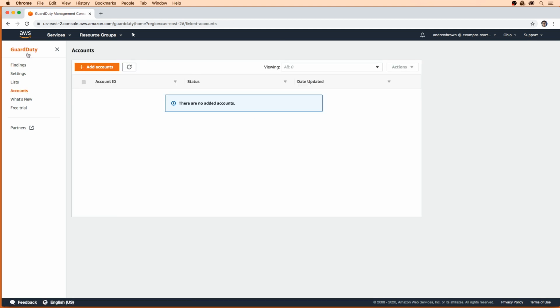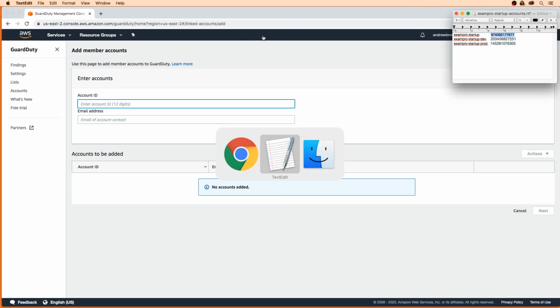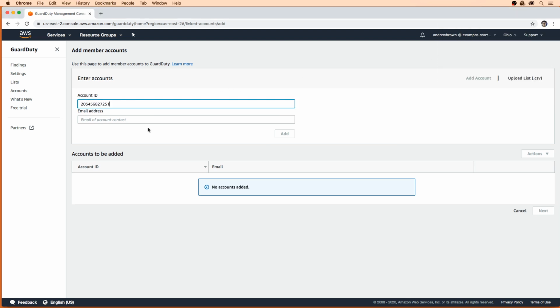And so what we can do in GuardDuty is they have this option here in the accounts where we can just add ones, and this is where we're going to enter in our information. So I believe I have this nice little file here that has our account IDs, and we're going to go through here and just add them here, okay? So we'll go there, and then I'm just going to add email of account contacts. So we're going to say Andrew plus startup.